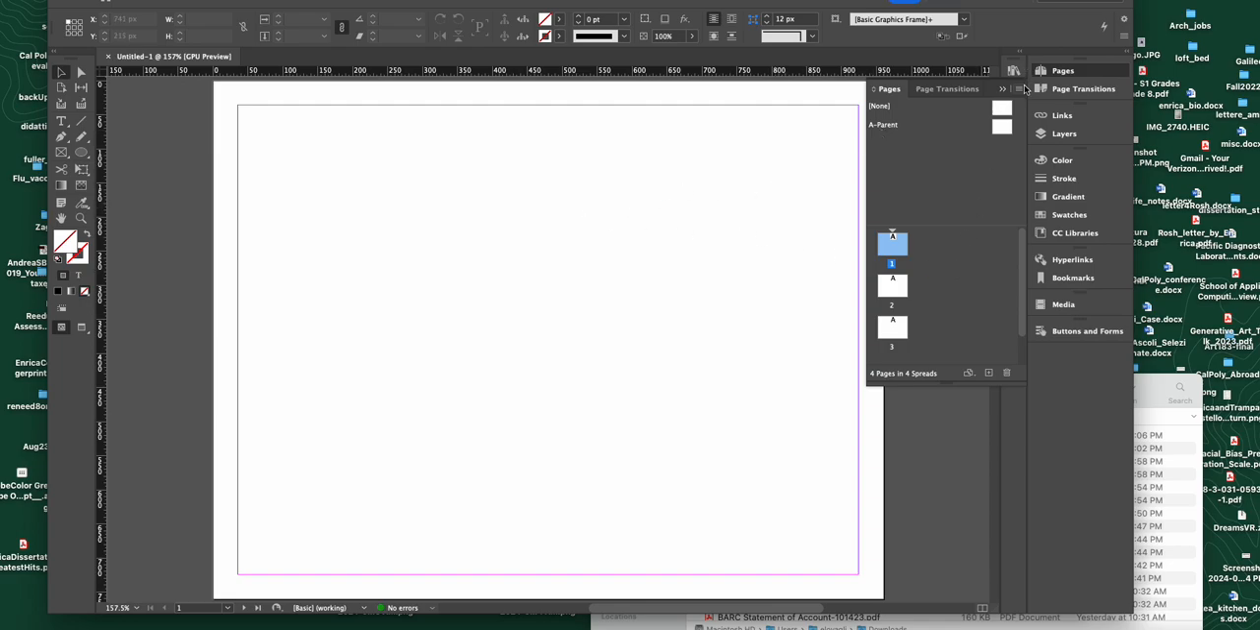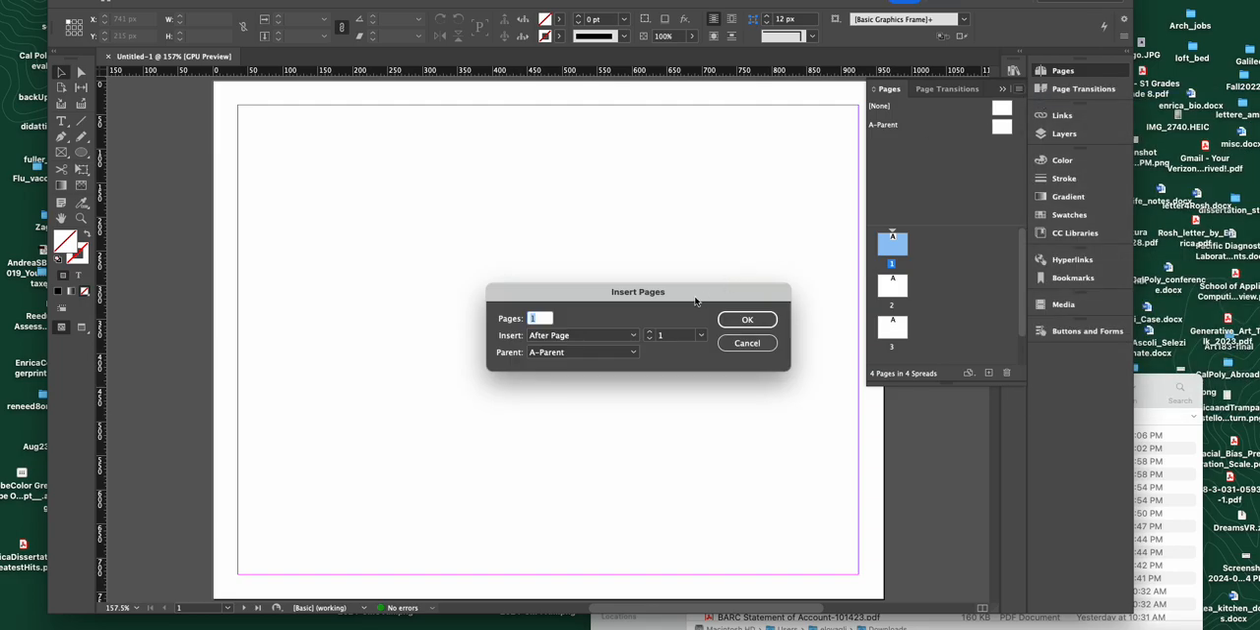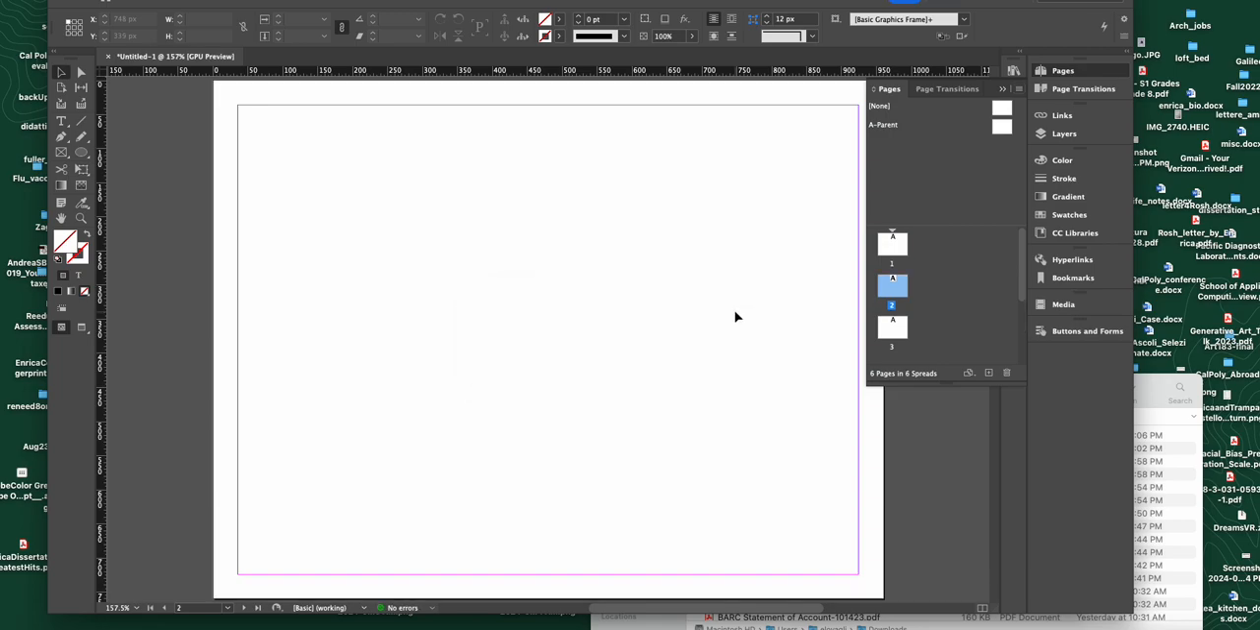First of all, let's actually create 2 more. Insert pages. And I'm going to make one at the beginning that is kind of the home page, and one that is the table of contents before my 4 sections, okay? So I'm going to go to page 1, and this is my home page.